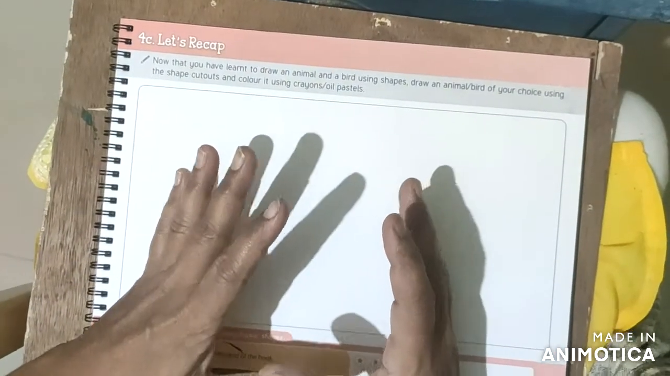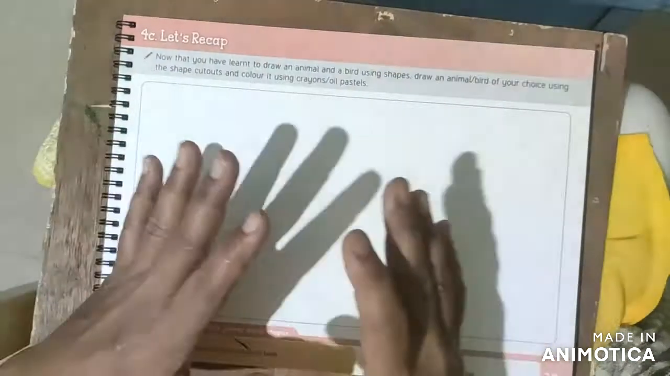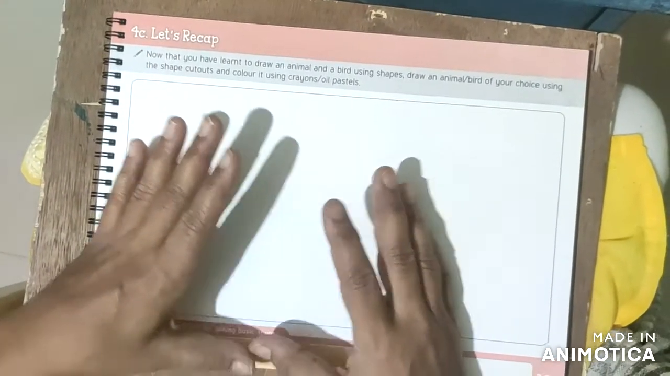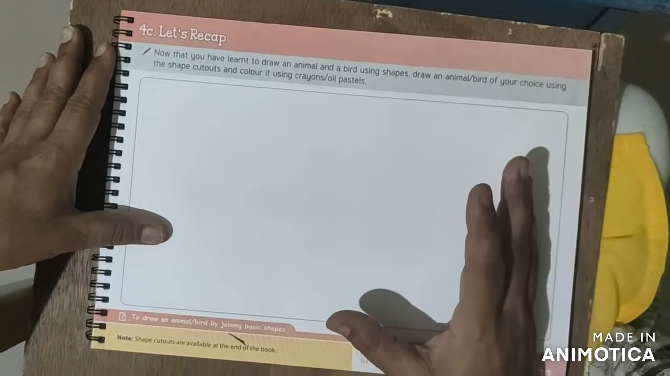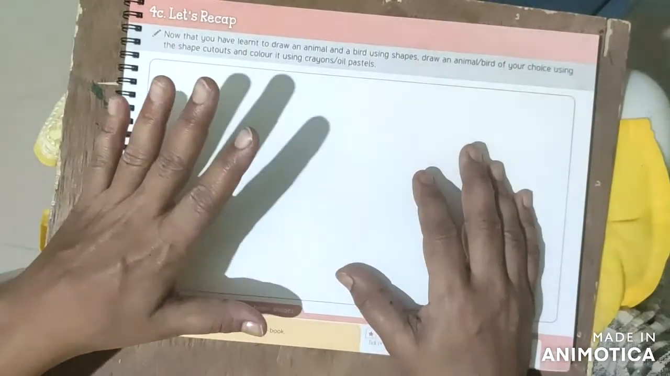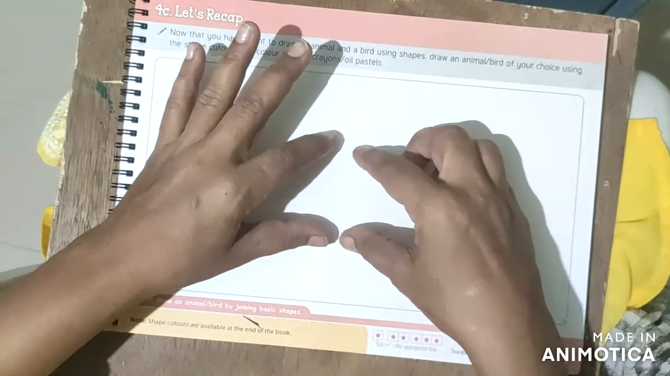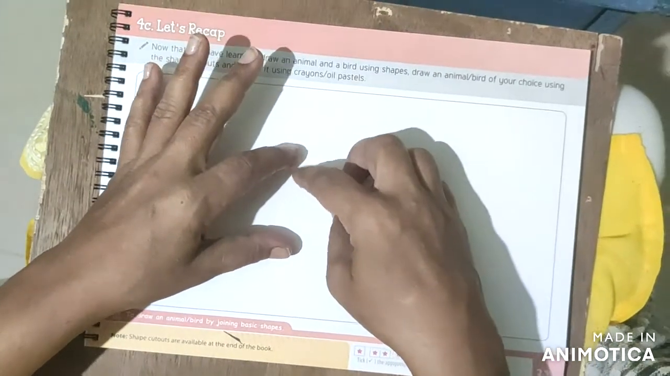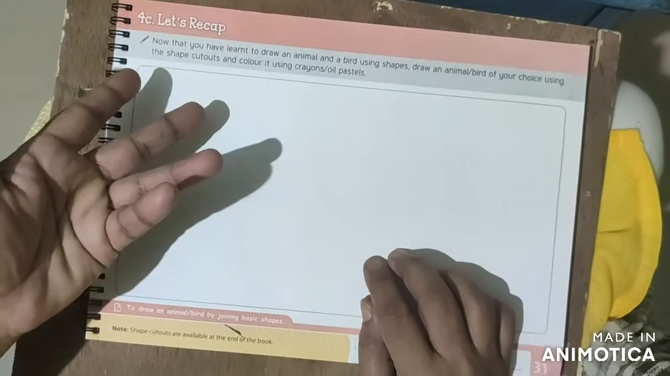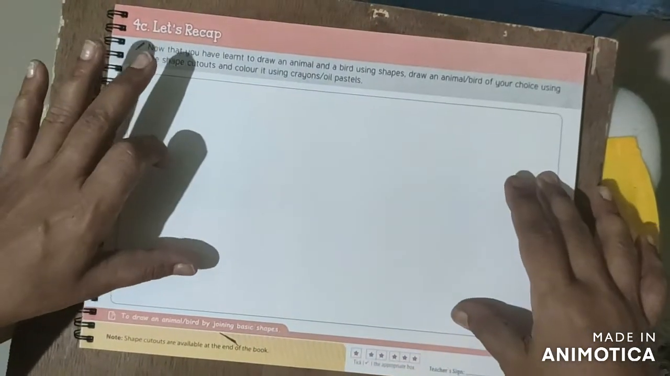If you want to draw an animal, then watch the pictures of animals only. If you want to draw a bird, then watch all the birds. Then find out which types of basic shapes we see in their body. So take those cutouts, keep them properly, and try to get the contour lines only, and then use your crayons or pastels. Understand how to go through this activity step by step.